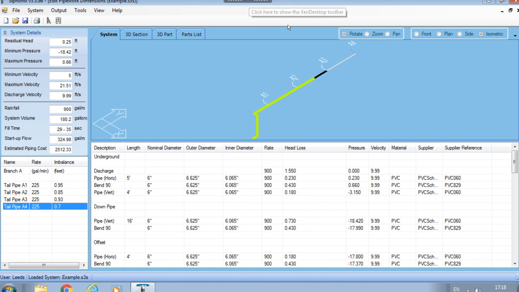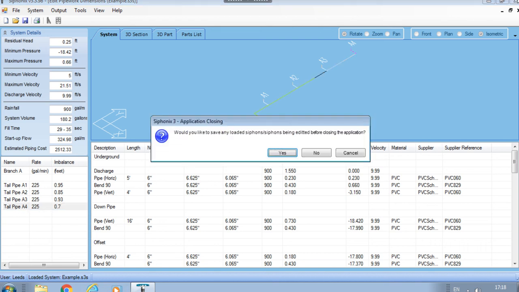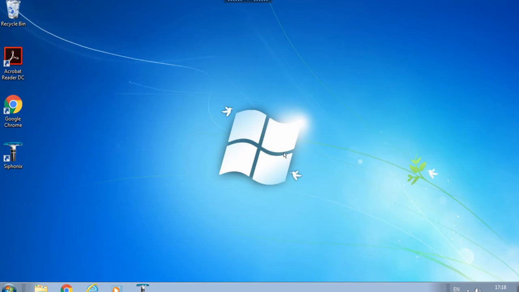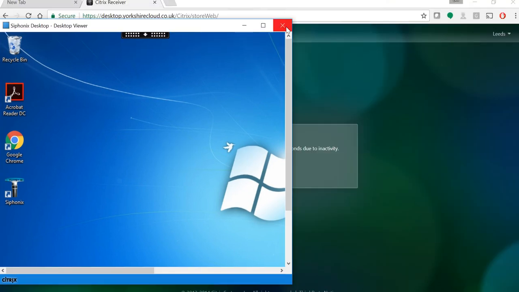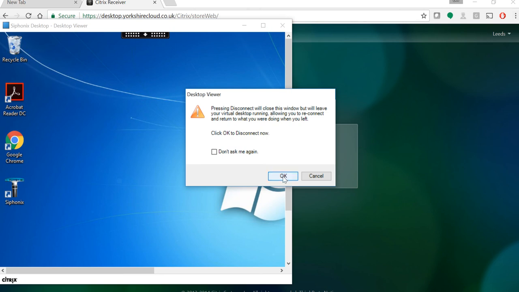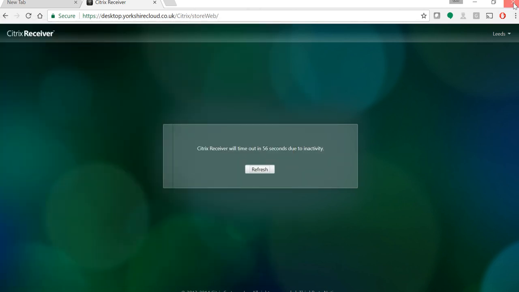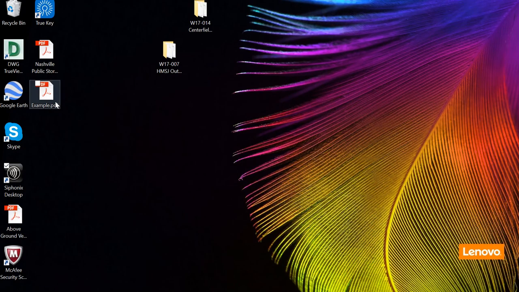So now that's done. I can close this, save any changes we made, and exit the remote desktop. You can disconnect if you're ready to disconnect. And here's my example.